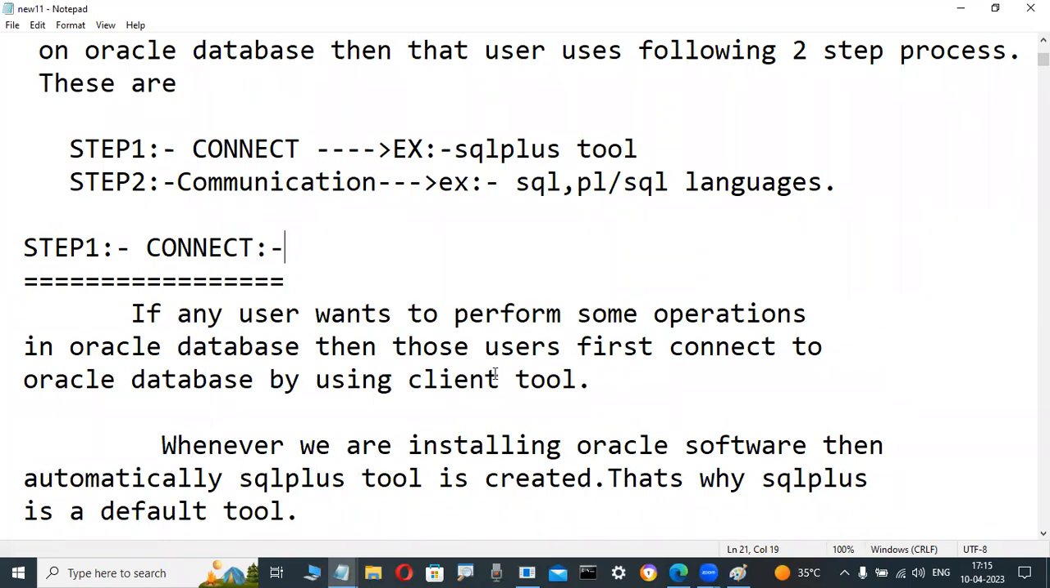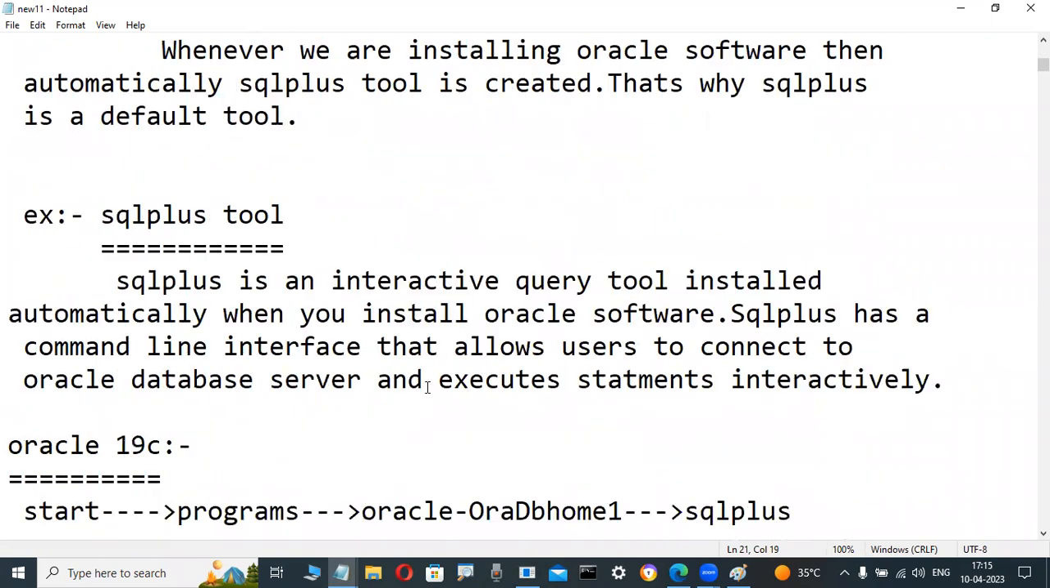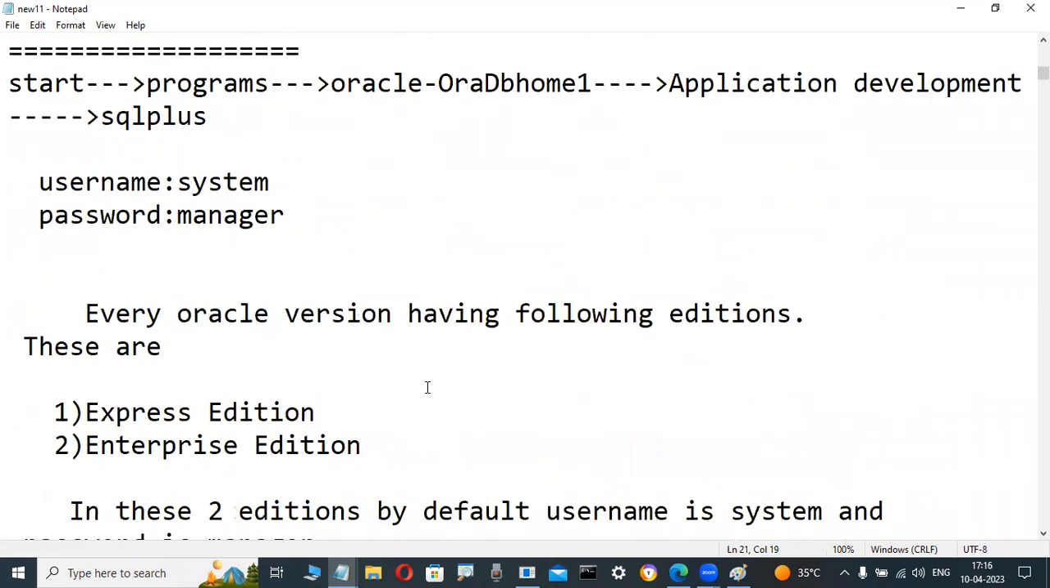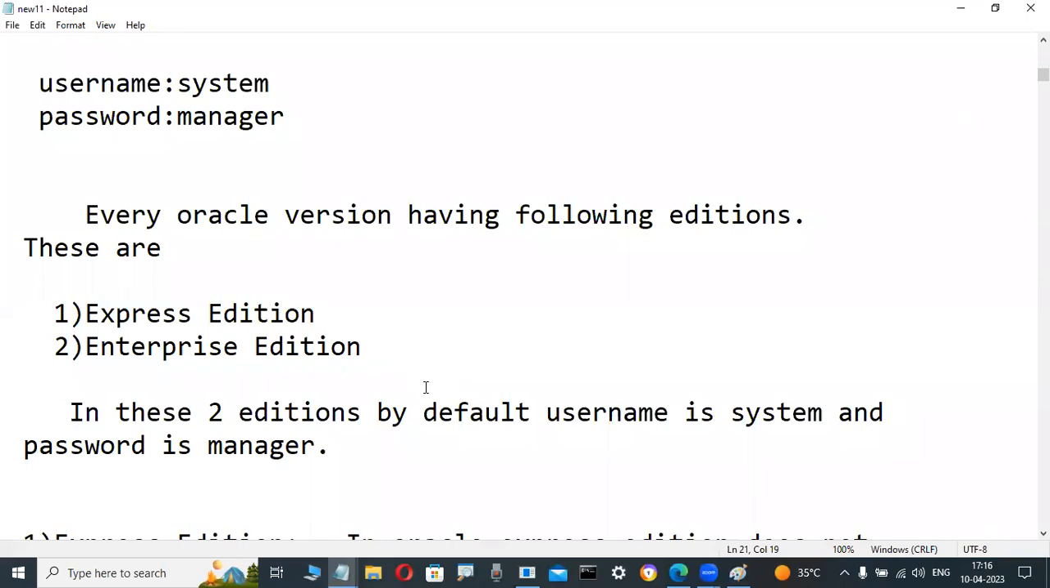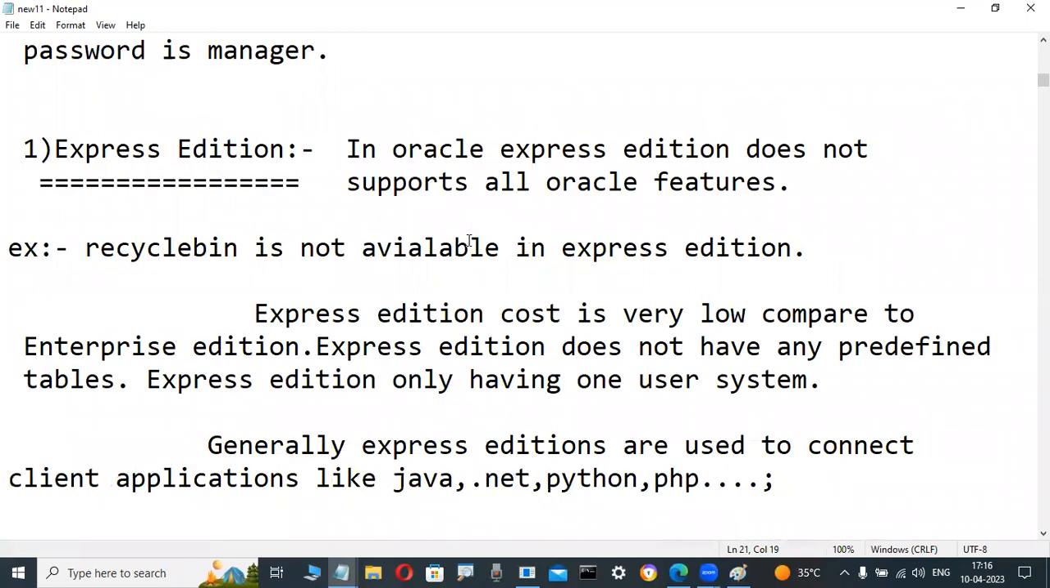In this connect step, I'm using the SQL Plus tool, the default tool. Through that tool, there are two editions: one is Express Edition, and another one is Enterprise Edition. In these two editions, the default username is system, and the password is the one given at installation time. Up to that we have discussed.